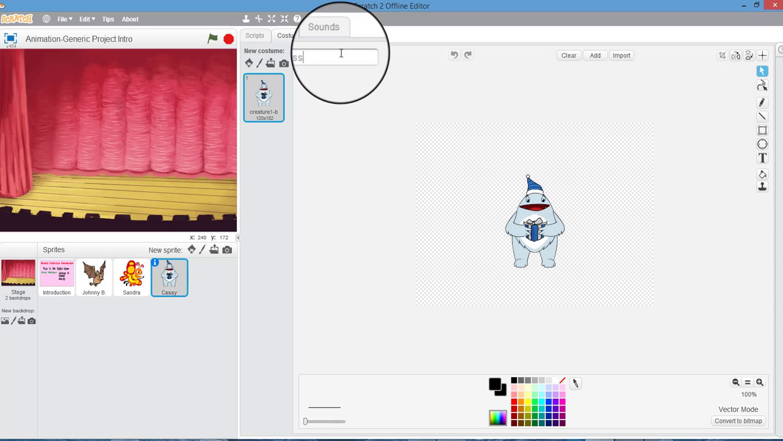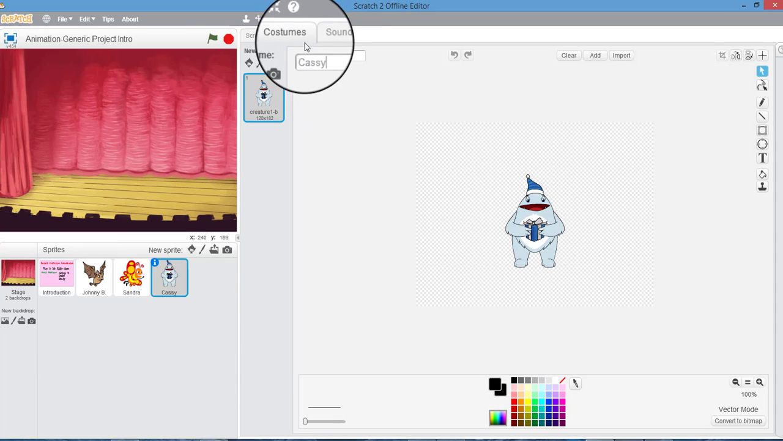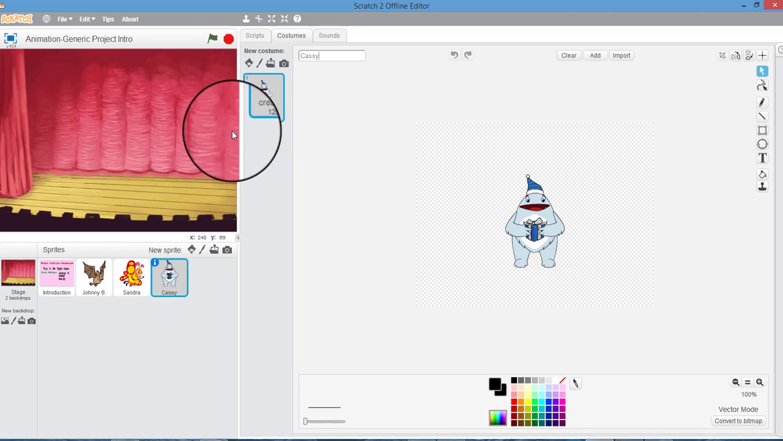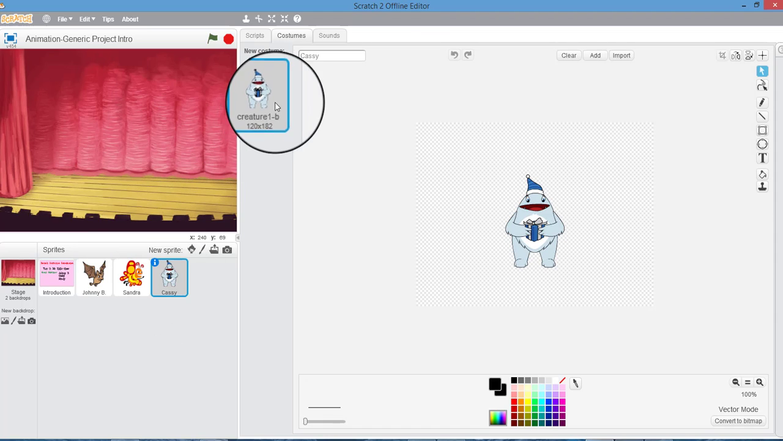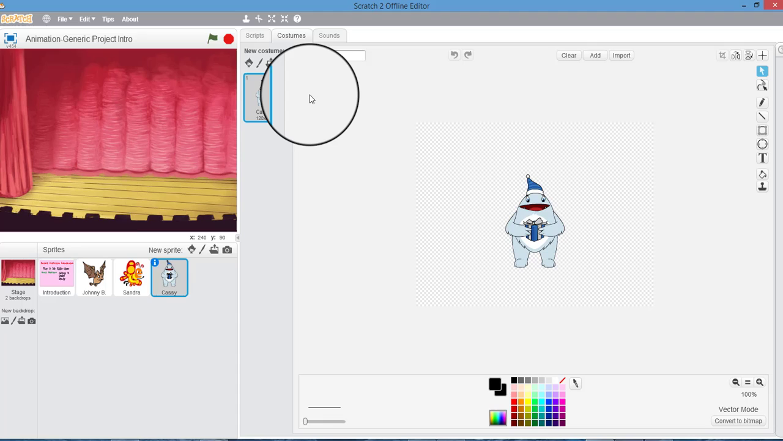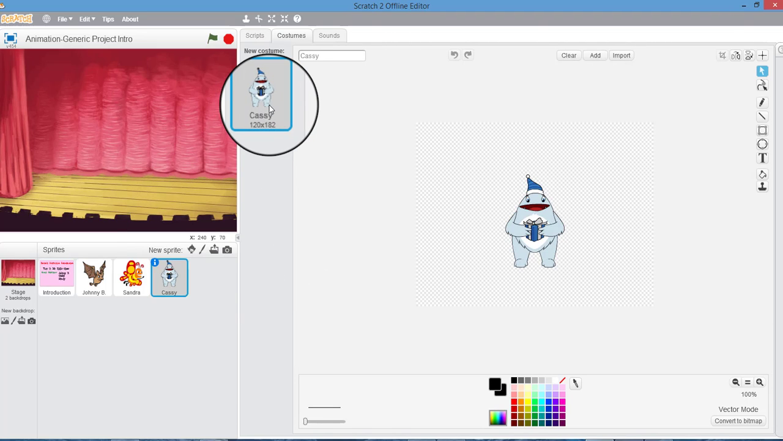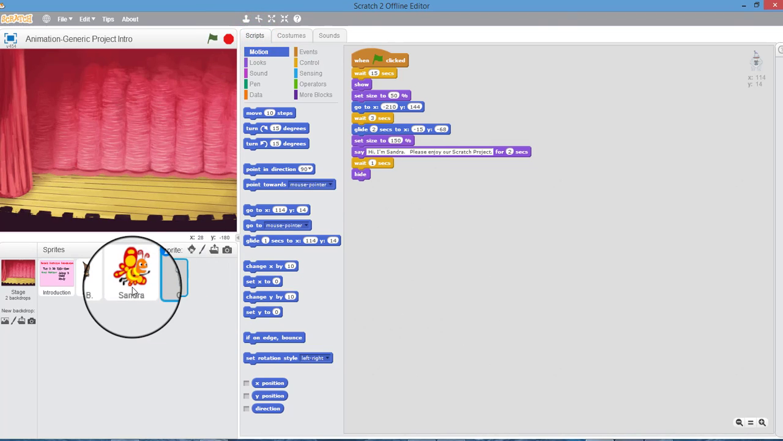What's the difference between this one down here, which is the sprite, and this one down here, which is the costume? I'm using the same name, but that's why it's in two different places. This down here is the sprite and this is the costume. So Cassie the sprite is wearing Cassie the costume. Alrighty. Now let's go back to the scripts, which are exactly the same as Sandra.